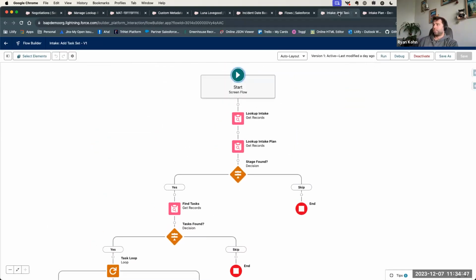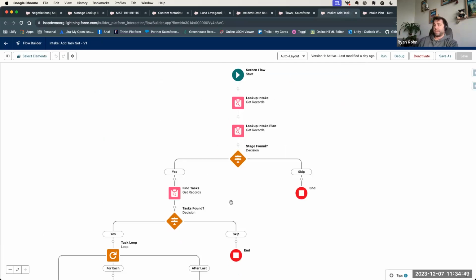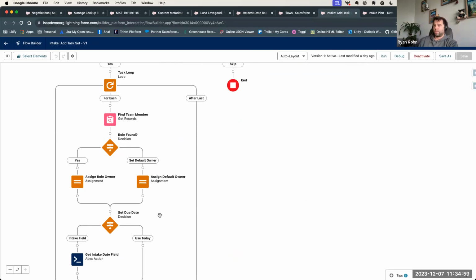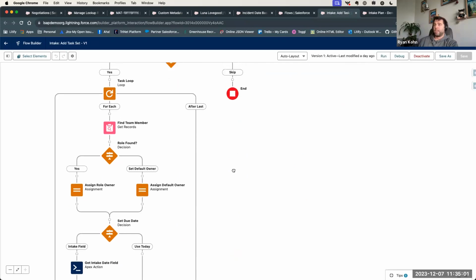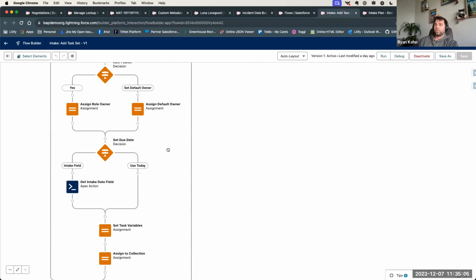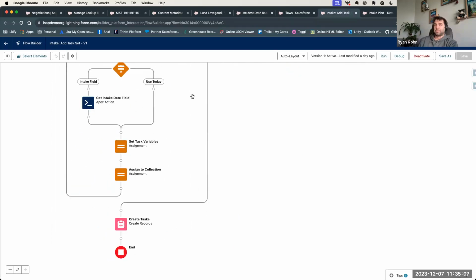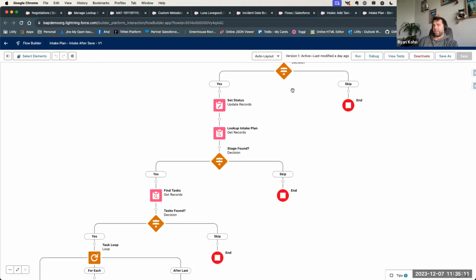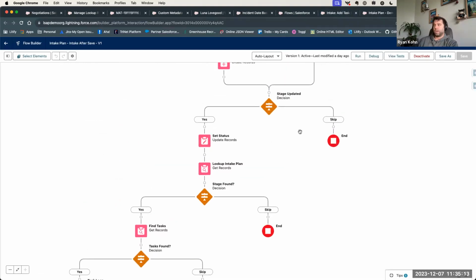And then the last component we have here is adding the task set. It's very similar to the matter plan switch, as well as the intake or after save. It's effectively going to go through, show you the tasks for the task set, and then do the exact same functionality to create those tasks based on that criteria. It's almost identical to our after save flow here on the intake side.